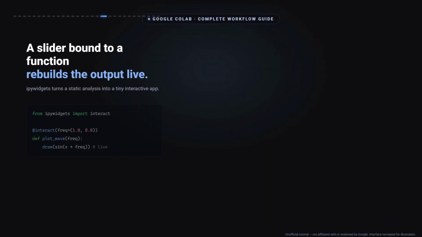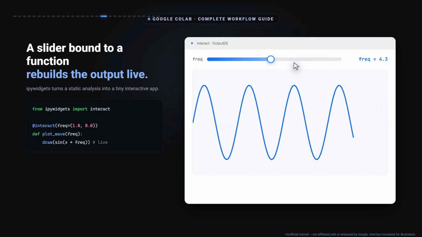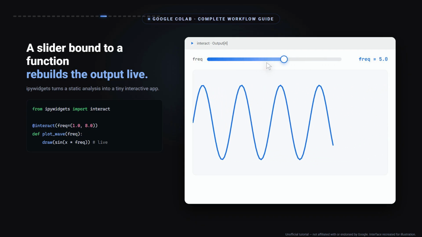For deeper interactivity, there is ipywidgets. A slider bound to a function rebuilds the output live as you drag. Watch the curve reshape in real time. This is how you turn a static analysis into a tiny interactive app.